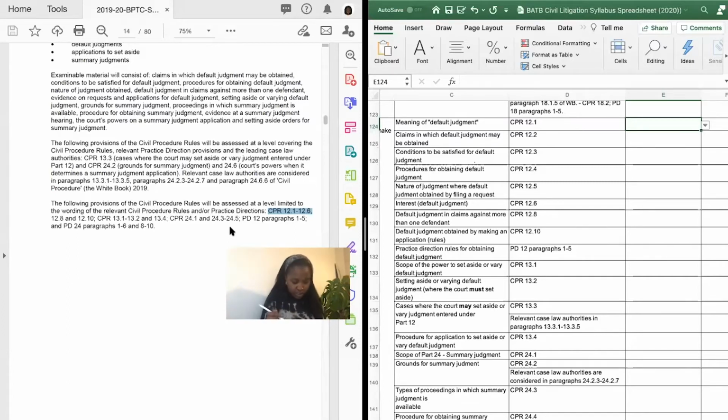So they want us to know that in these rules, default judgment means judgment without trial, where a defendant (a) has failed to file an acknowledgement of service, or (b) has failed to file a defense. And then it'll have in brackets underneath that. So we're looking at CPR 12.1.